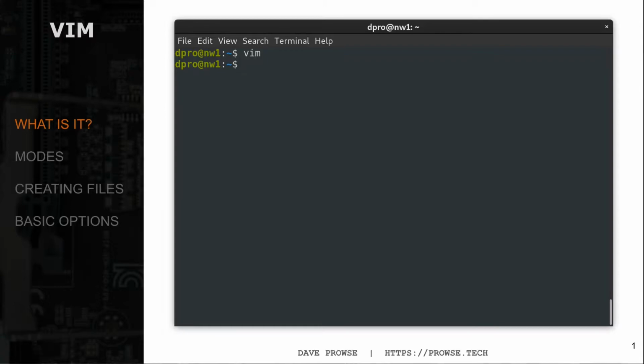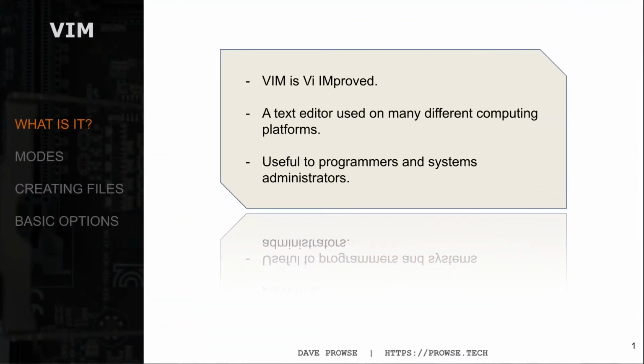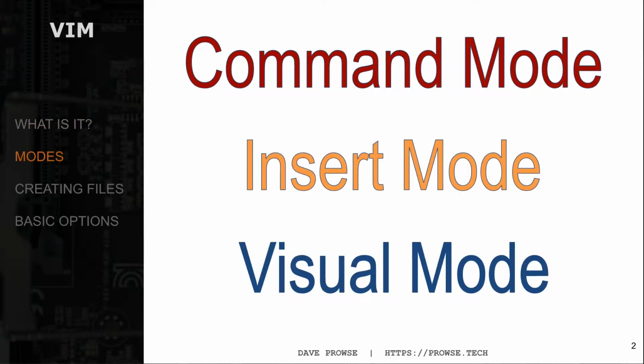All right, so that's a little bit about Vim. There's the basics for you. Again, text editor used on many different computing platforms, very useful to programmers, systems administrators, and so on. It has three modes that you work in, three main modes. The first is command mode. Command mode is the default. When you first open the editor, you are in command mode, and it's designed to allow you to type commands in that bottom left-hand side, which can modify, say, how the file looks or how the program works.